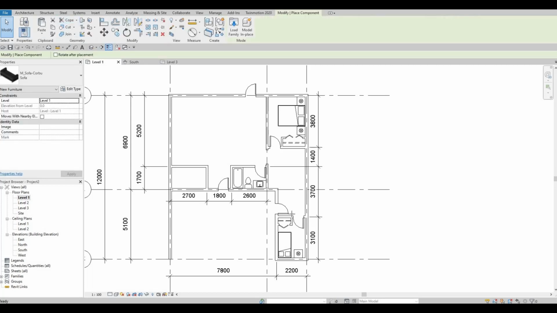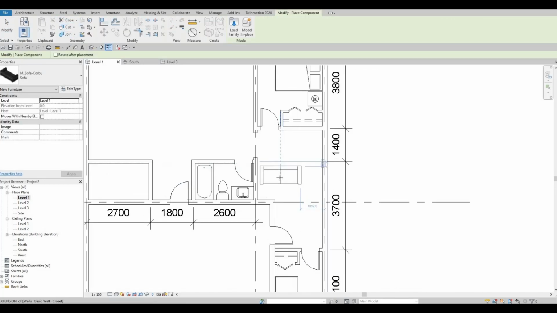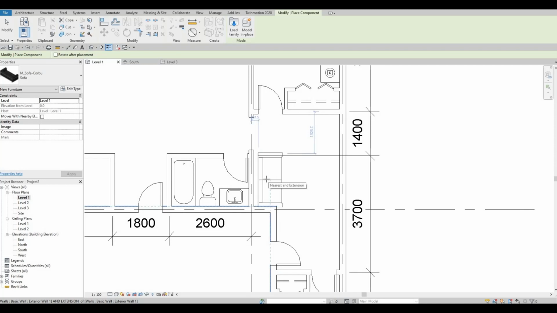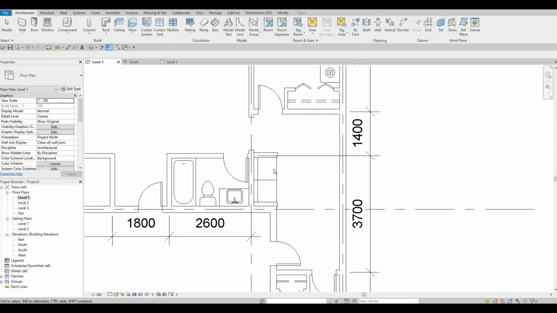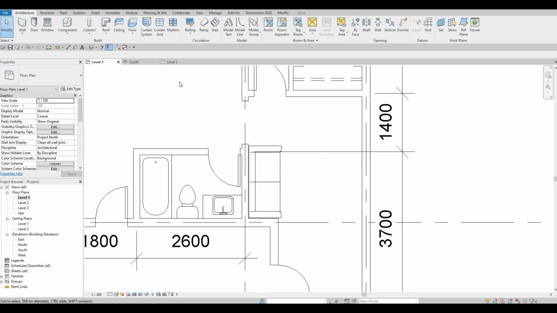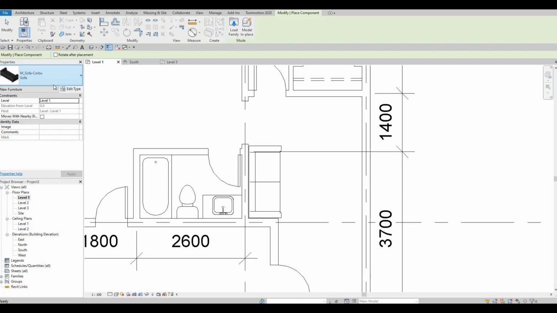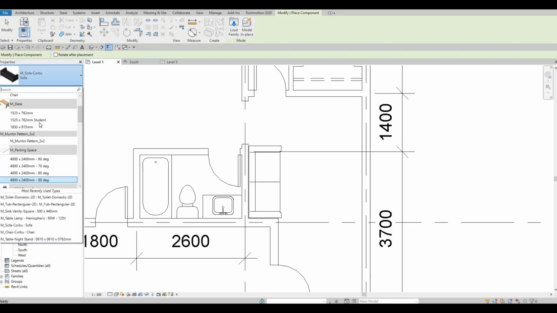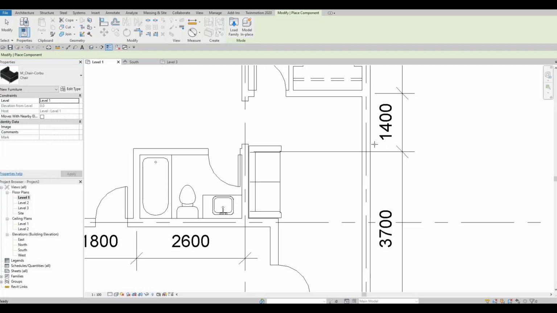You can click component and we have the sofa first. So let's add the sofa right here in this spot. So it's over. You could just nudge it from the arrow key like that. And then now we could add in the chair. So for the chair, we need to look for it.